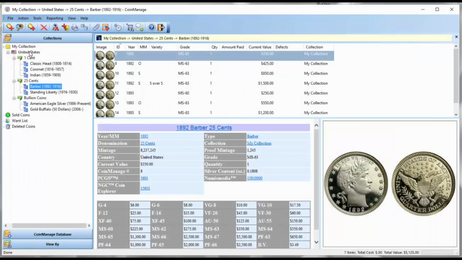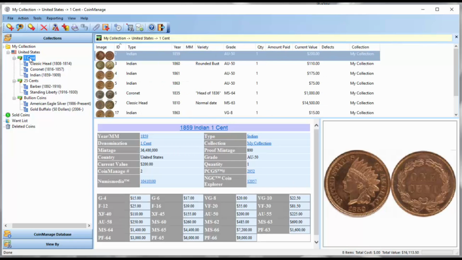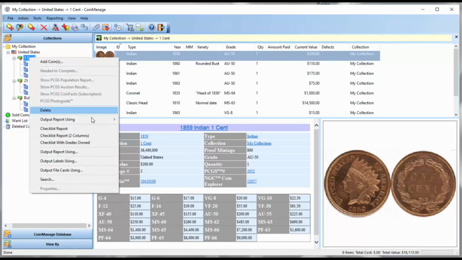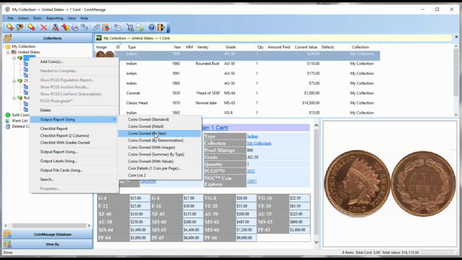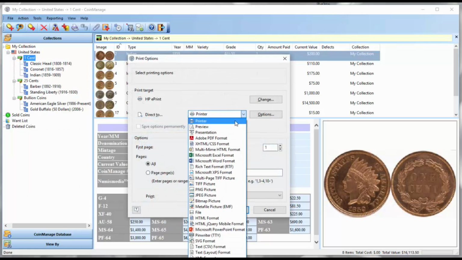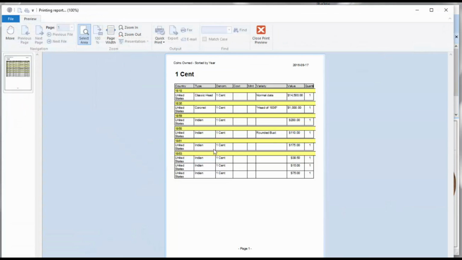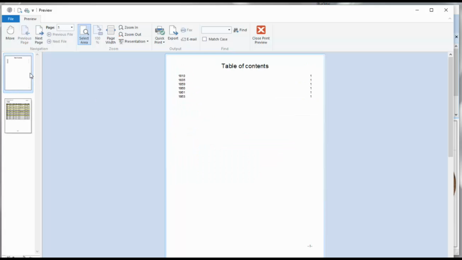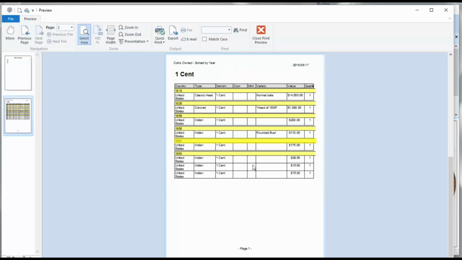The same concept applies to denomination and country as well. So right mouse click on 1 cent, output report using, coin zone by year. It's going to show all my 1 cent coins subgroup by year. And again, we've got a table of contents, so we can go to a particular year.